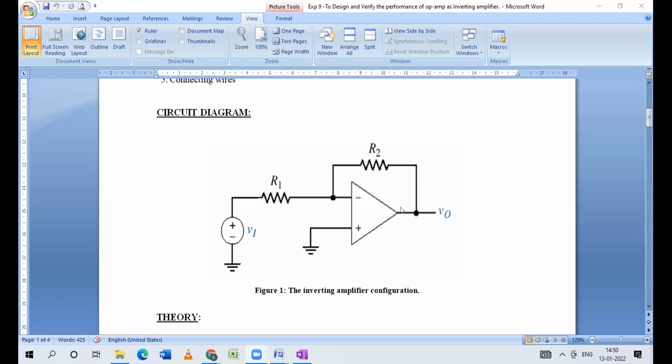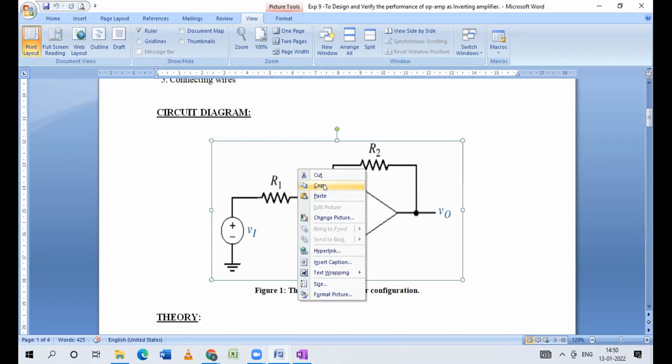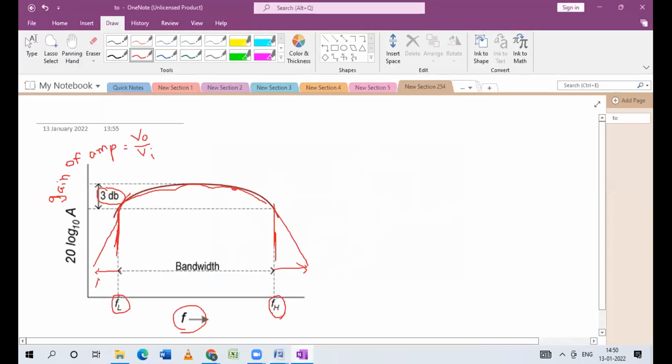Which two pins do I have to show here? For the supply, yes, I can show it like this. Just a second, I will draw this diagram in Notepad.